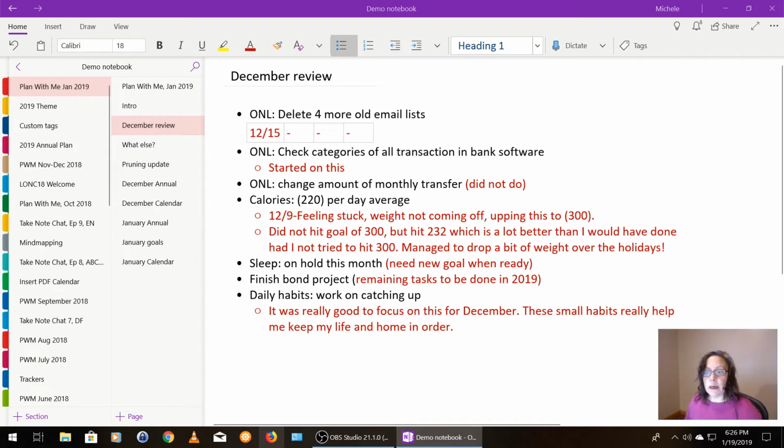I have routines that I do every day, and they really help. They keep my life kind of in order. They keep my house in order. And then when I don't do them, things kind of fall apart. So I was really focused on that for December, and I'm really glad I did that because it felt great. And I got kind of reinforcement that those habits are good and that they work when I do them.